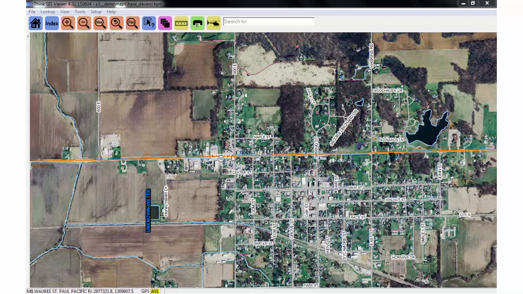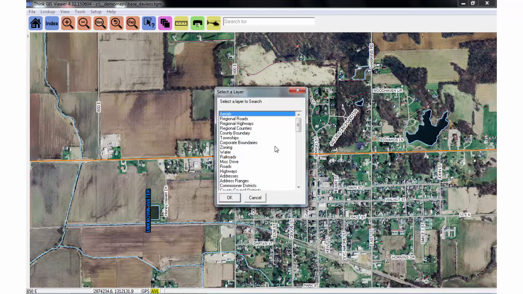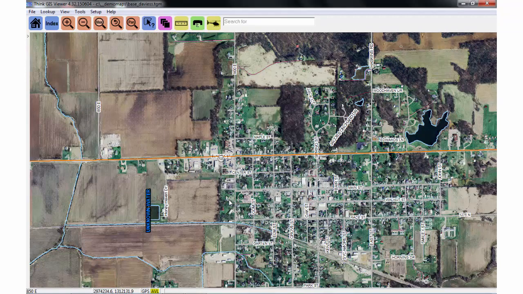To do a search for specific features within a specific area, I can go to Lookup and list features within an area. The first option is to draw a radius from a point. Clicking on it, I am first asked what layer I wish to search. In this case, I'm going to search for addresses. Once I've selected that, my cursor changes to a small finger point. I place it at the center of where I want my radius to start.